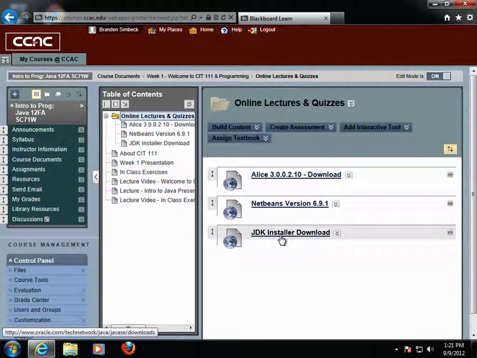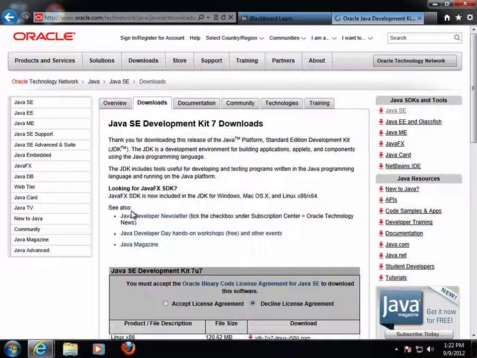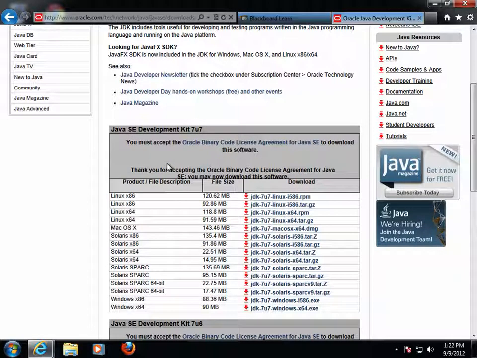And the first one we're going to go to is the JDK installer download. This is going to take us to the Oracle site for the Java SE environment, and you'll see that we have a download link right here. I'm going to go ahead and click on it. This is going to take us to a page where we can pick the correct Java development environment for our computers. First, we're going to accept the licensing agreement, and you can click on the link right here to take a look at it.